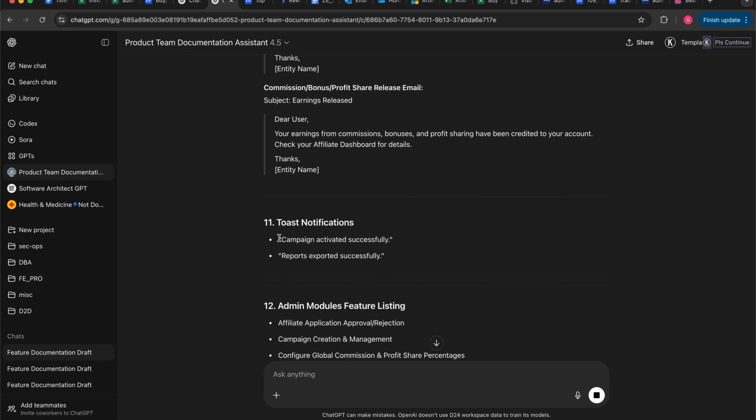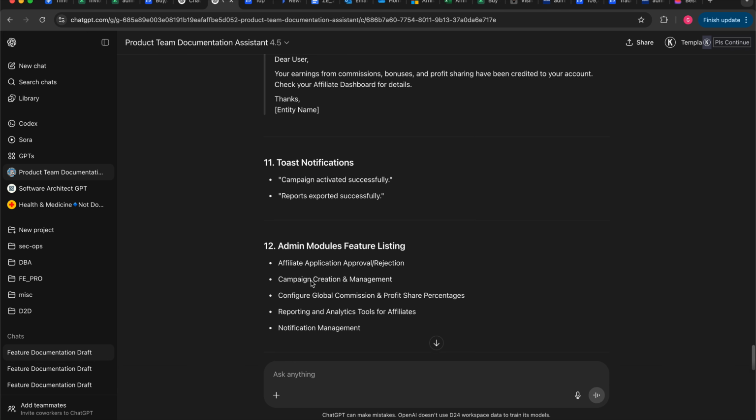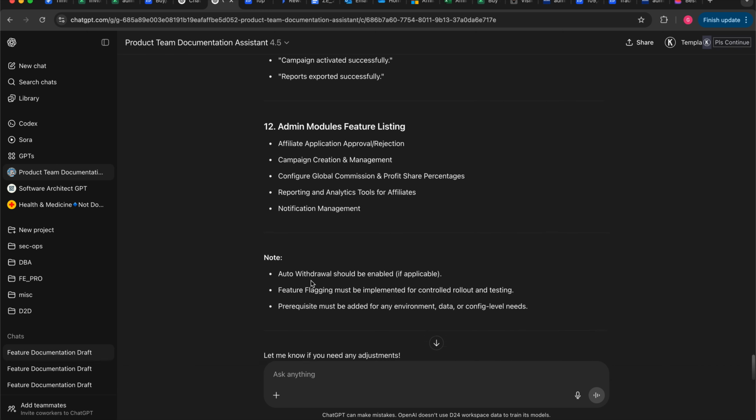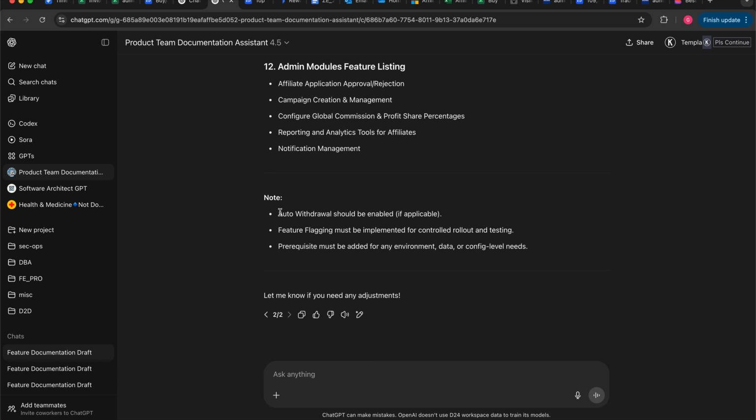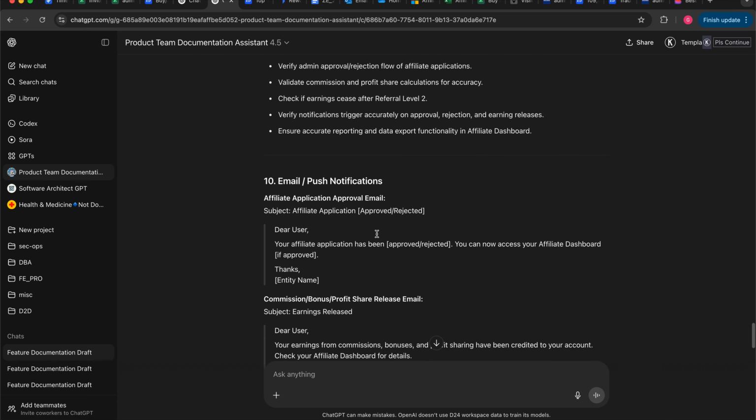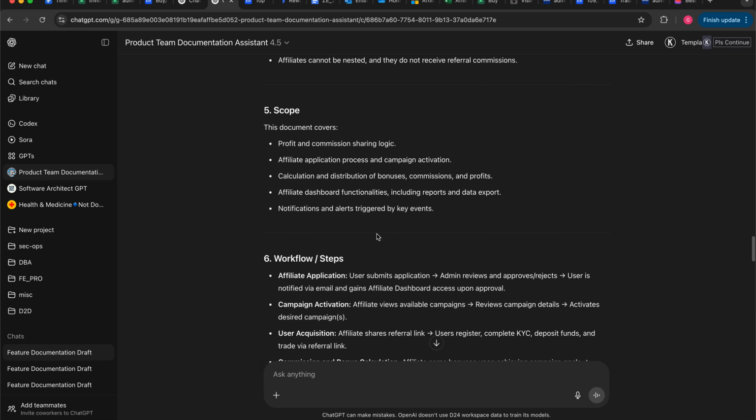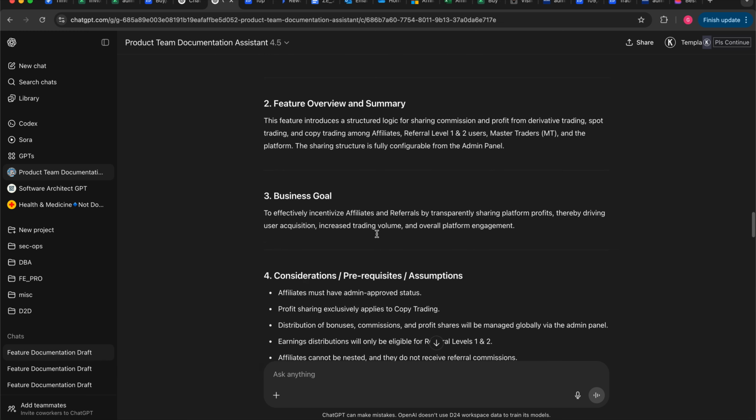Now the toast notifications are simple, in plain content. Now, what kind of admin modules are going to be there? Then the mandatory footer that is there. Now this has given us a template which we can customize as per our requirement, as per our need.